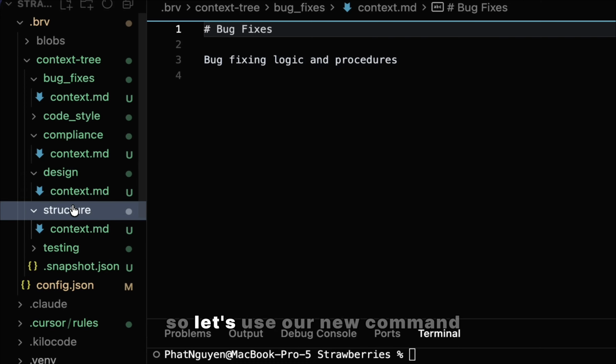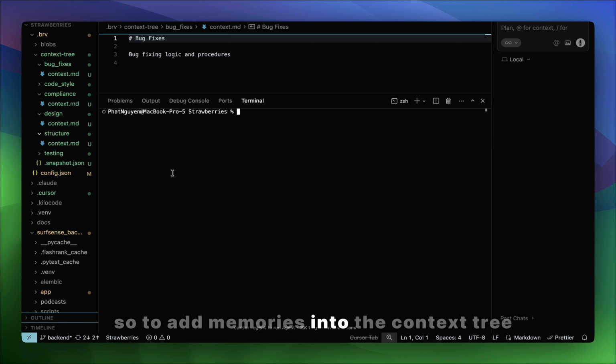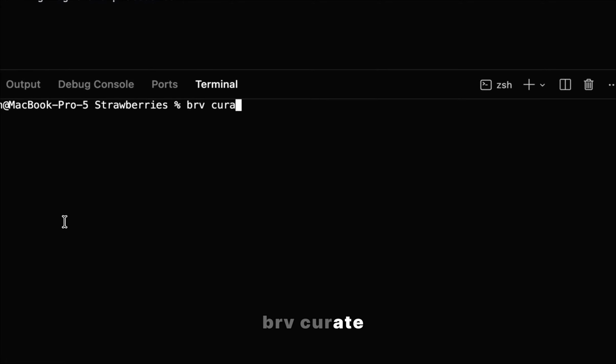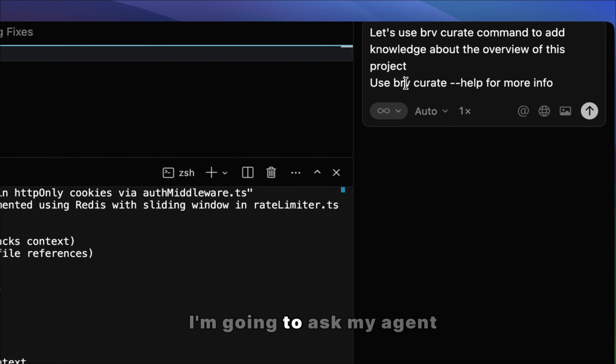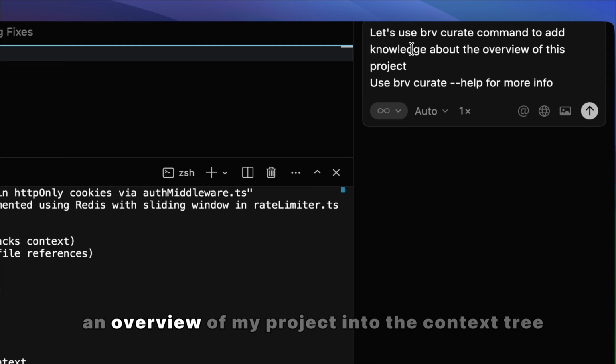So let's use our new command to get some memories added to the context tree. To add memories into the context tree, the command that we're going to use is brv curate. So instead of me using the command directly, I'm going to ask my agent Cursor to do that for me. And I'm telling it to store an overview of my project into the context tree.